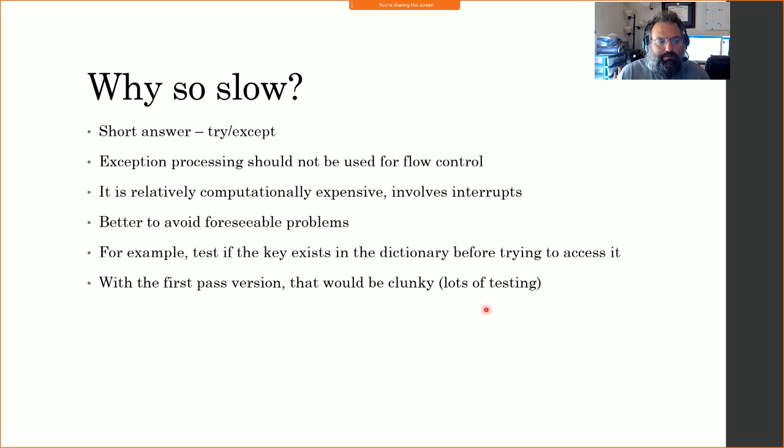So why so slow? Try except. That's the reason. And again, as I've mentioned, exception handling should not be used for flow control. Instead, you should check to see if something's there rather than just assuming it's going to work and doing it. So that's why it's better to foresee, especially those things that you know are going to be the case.